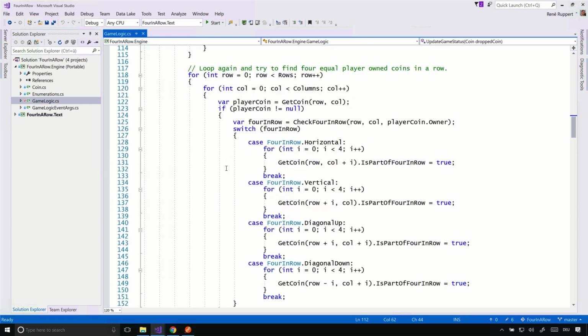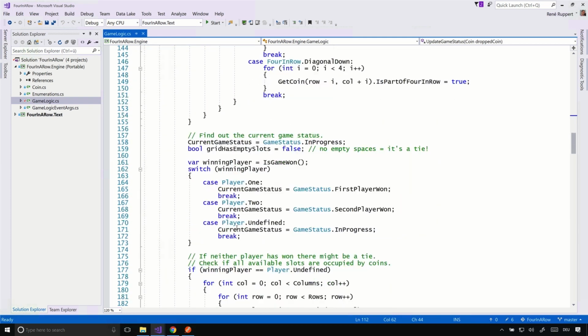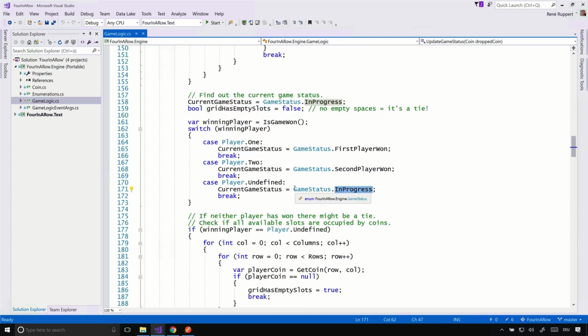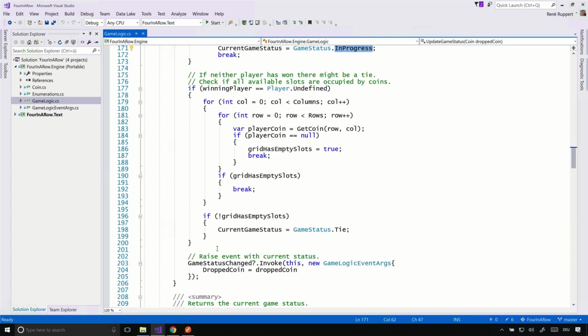And then it tries to figure out if the game is won. So the game is won if either player 1 or player 2 has got 4 equal coins in one row. So here we have that. If neither player 1 nor player 2 has won, the game is considered to be in progress. And there's one other alternative, that's a tie. So if the board is full, no more coins can be added, and neither one of the players has got 4 in a row, well, then the game is also over, and you will have to do another match to find out who's the better player.